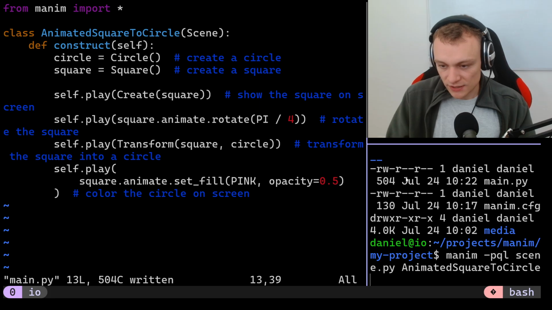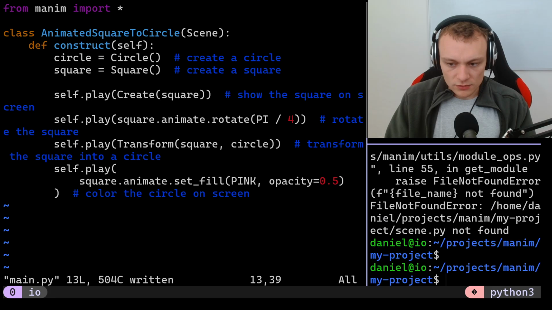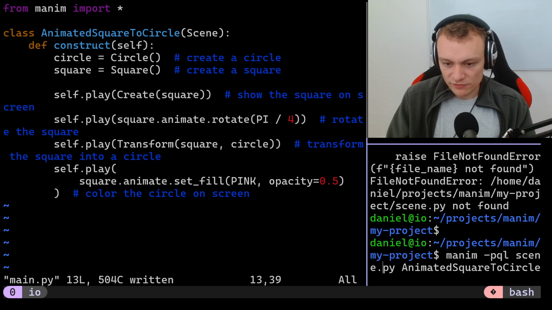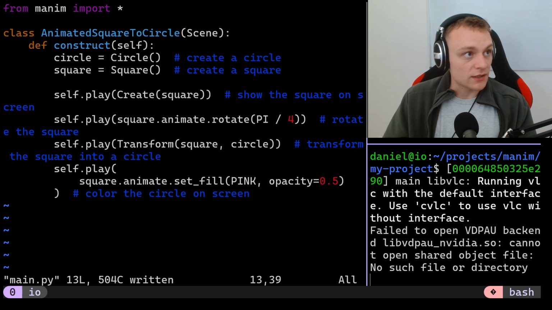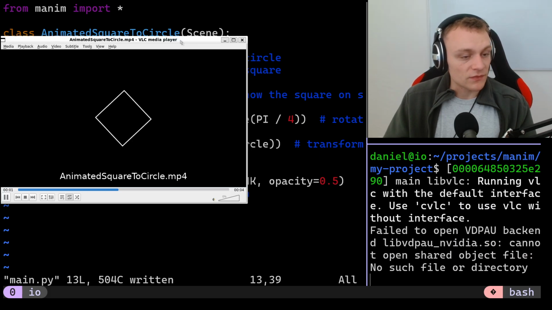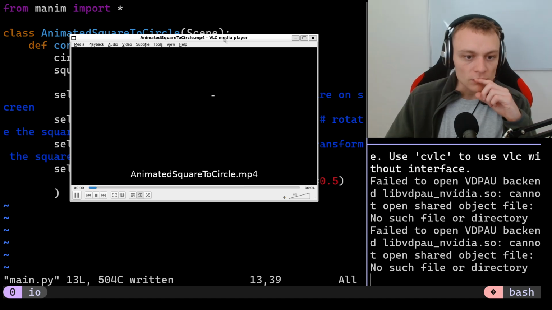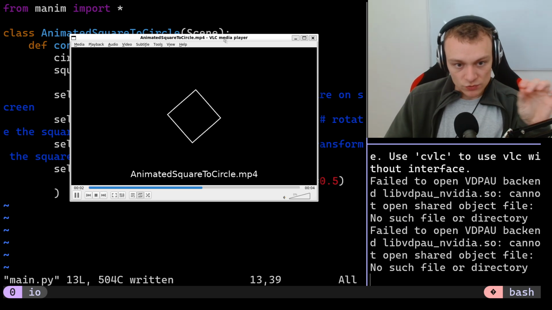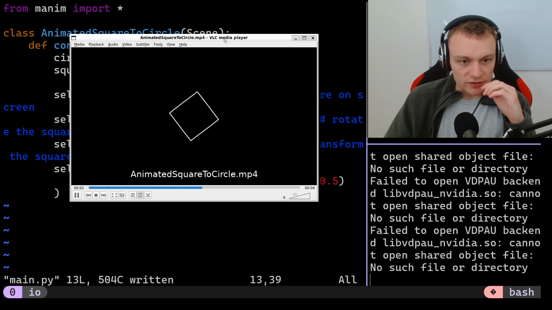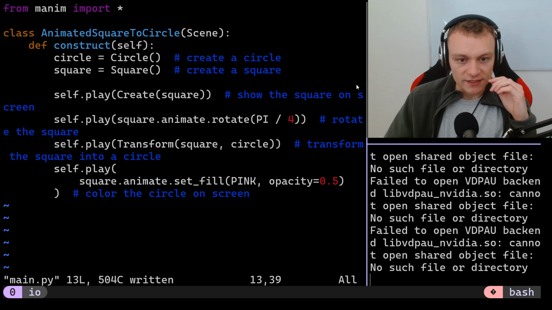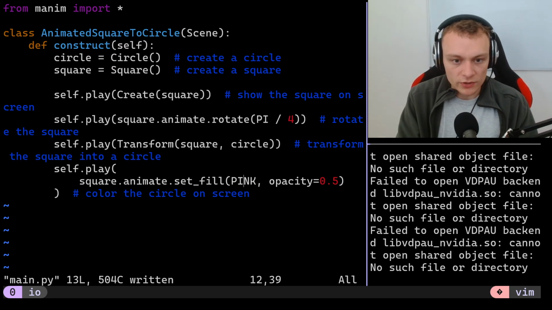And it should take... Wait. Okay, we have to specify that we're running the main.py, not scene.py. Let's see if that works, and there is an output. So here we see that the square is rotating by pi divided by 4, and then it's converted to a circle.